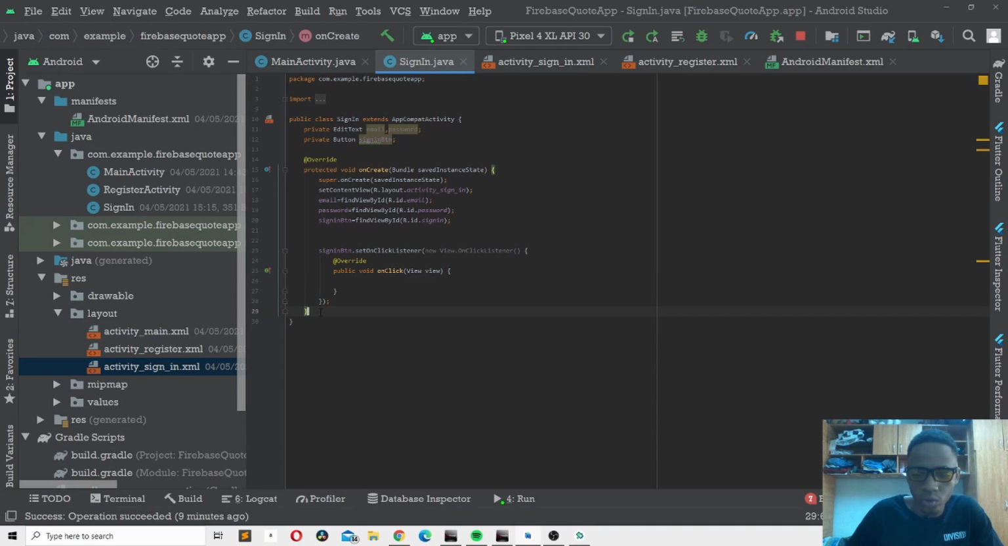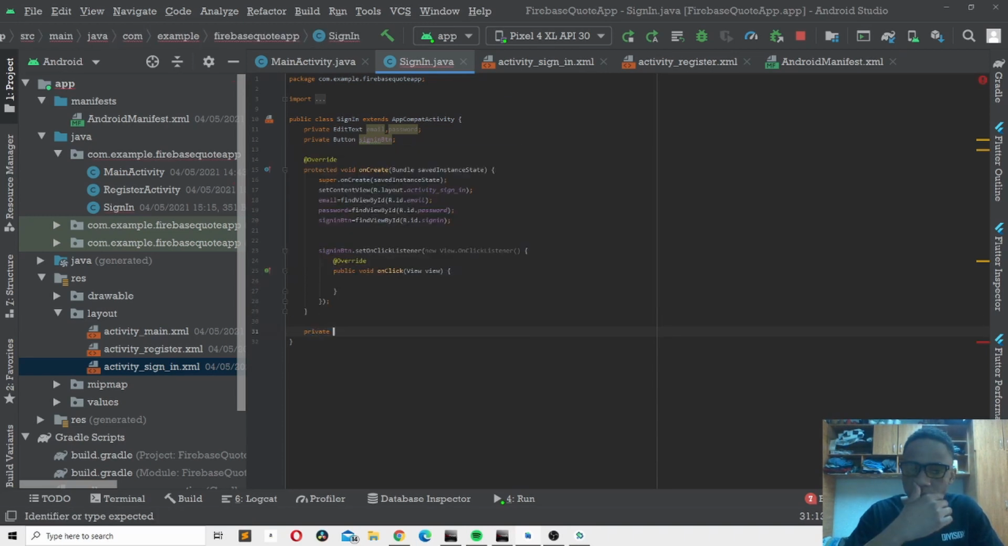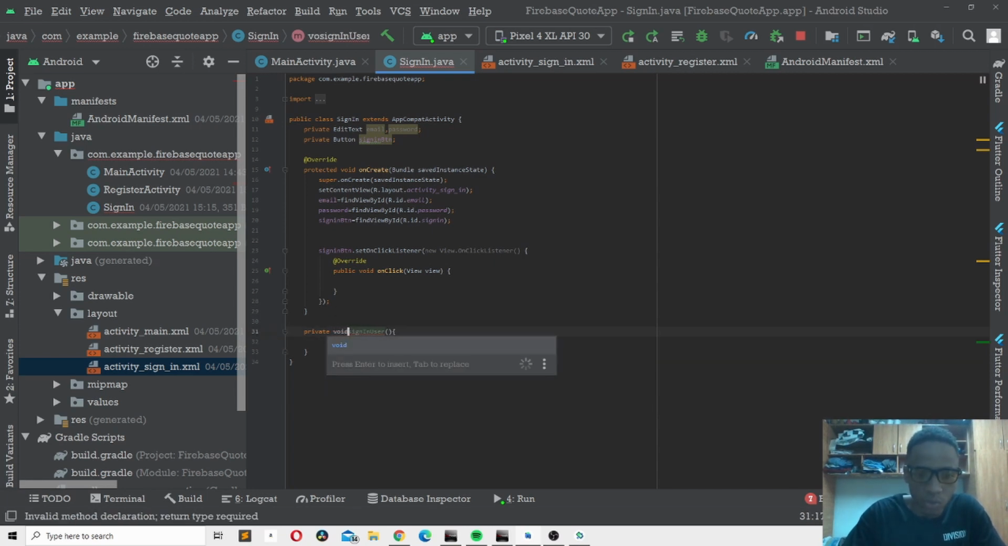Okay, now we are going to create a method. So this is almost similar to the one we did with registering new users, but I'll just show you the difference. So we are going to say sign in user, private. We need to use void since we are not returning anything.